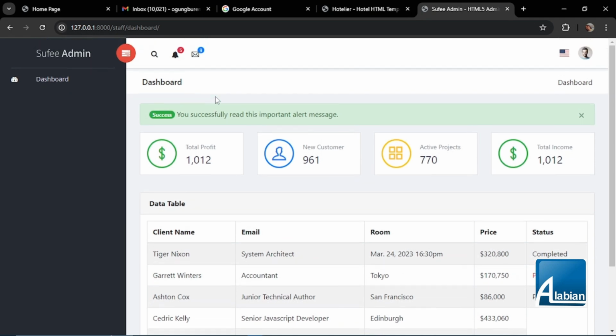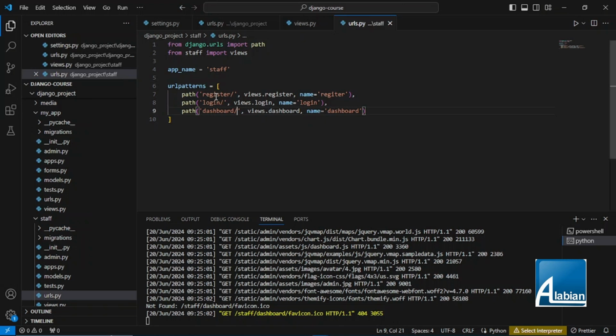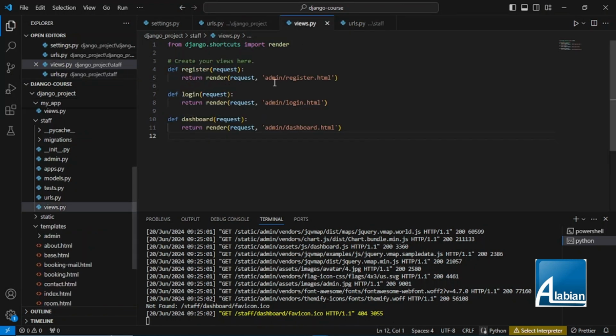So now everything I just showed you is static. Nothing interesting is going on right now. The next thing we're going to be doing is putting in the functionalities in each of these views, allowing staff to register, login, and also take them to their dashboard and carry out the functionality in the dashboard.